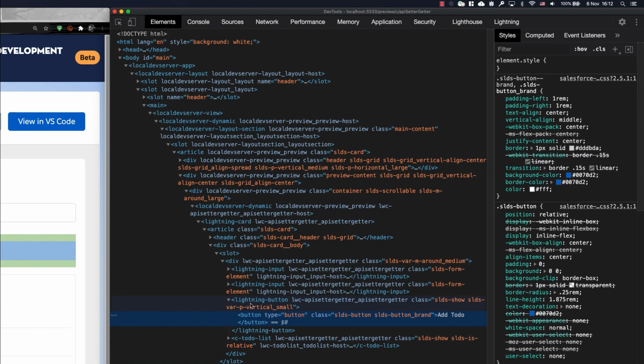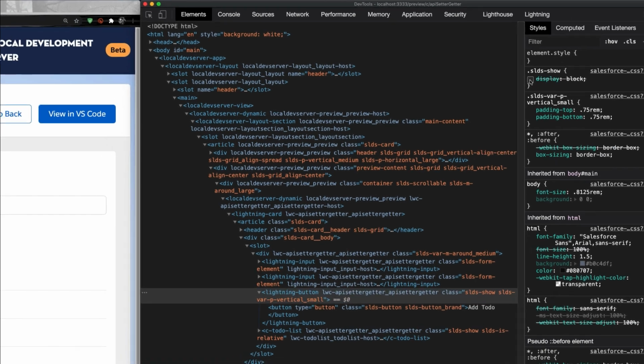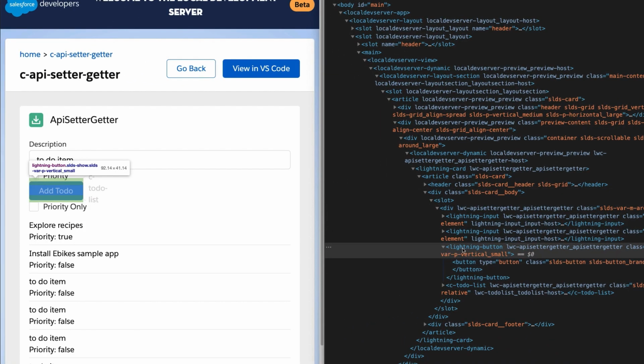Now, if we dig a little bit deeper into this, we can see our lightning button has this SLDS show class, and SLDS show is applying display block. And if we turn that off, we can see that that actually gets rid of it spanning the entire width, because that's what block does. Block display makes the thing that it applies to take up the entire width of its container.